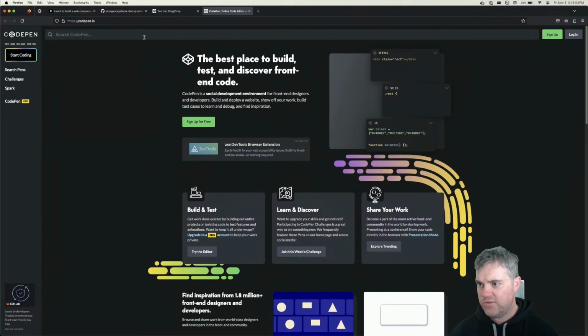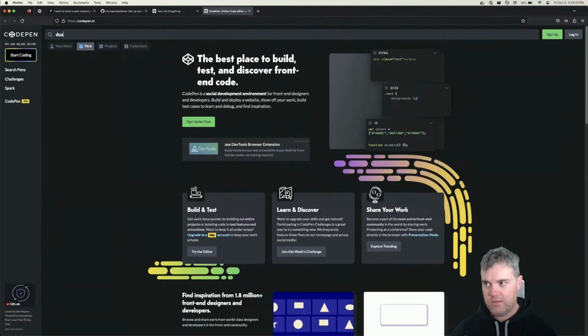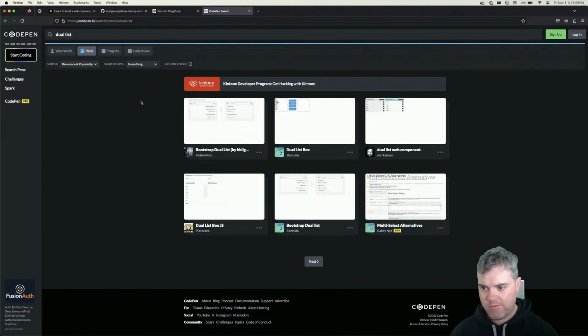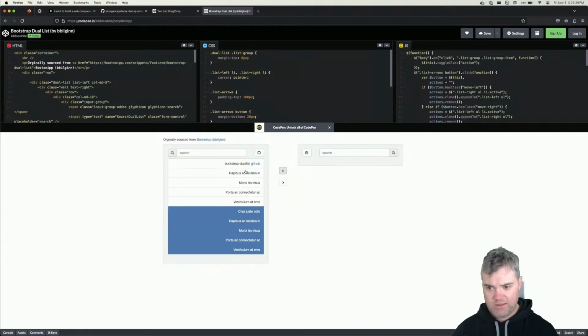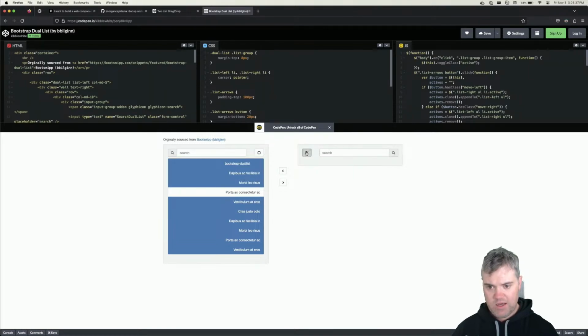So can we search for dual list? A very basic Bootstrap dual list with search built in. That's nice. No drag and drop capabilities. Oh, with select all buttons, so you can just move them all in. No ability to reorder. But I do like the search.